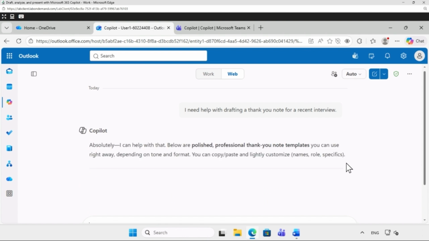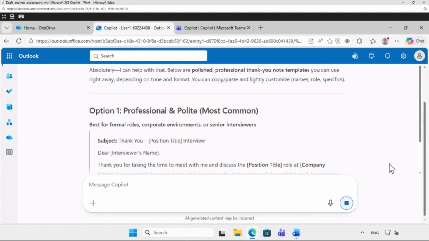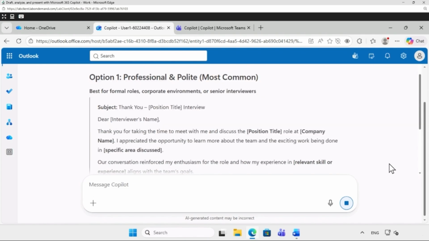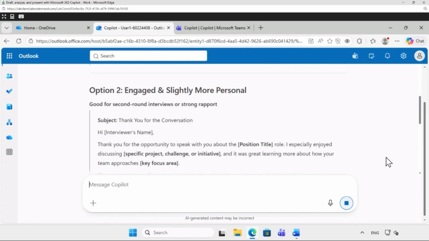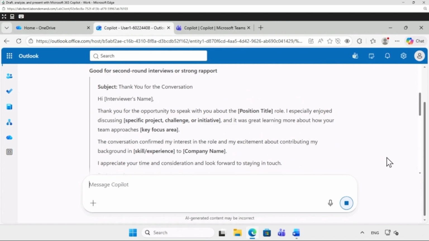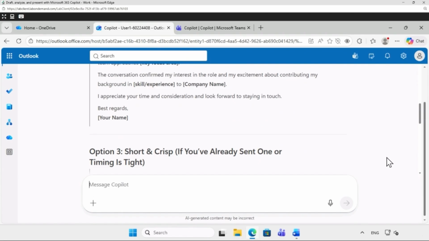And it's going to give us some templates. So here's a professional and polite one we can use, the most common one that people use. Notice that it's asking us to put in maybe a name and a phone number besides our name. And then here's one that's engaged, and it's slightly more personal. So again, you can use this. You have a bunch of templates you can pick from here.